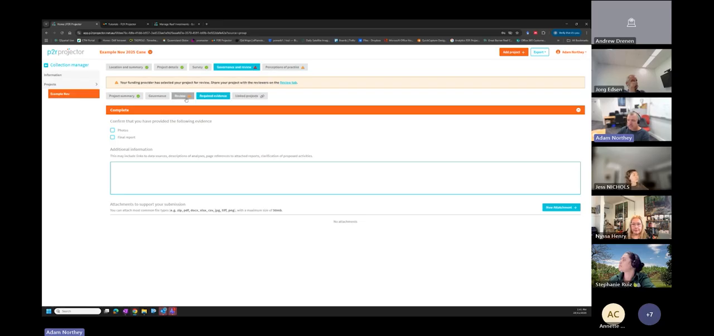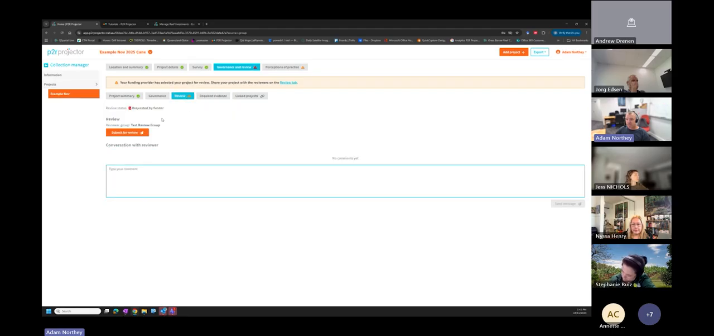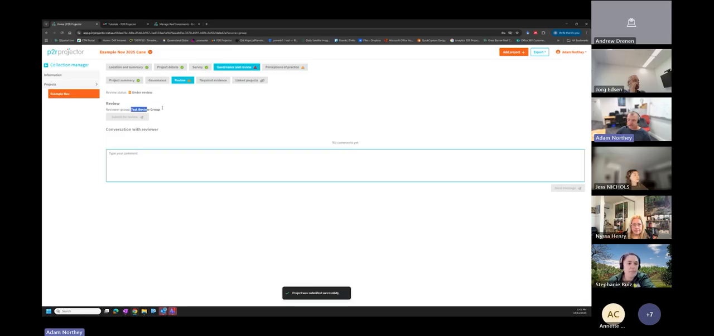Now, the last tab here is the review tab. I just skipped over that because what this one is about is that the review functionality in Projector is now a request rather than a push. So if the funder wants a review of a particular project, they can push through a request. So what I've done is I've gone to this project here already, and I've logged into the test review group, and I've requested a review for this. So it comes up here with the request review. If I hit submit there, it'll send it to that test review group.